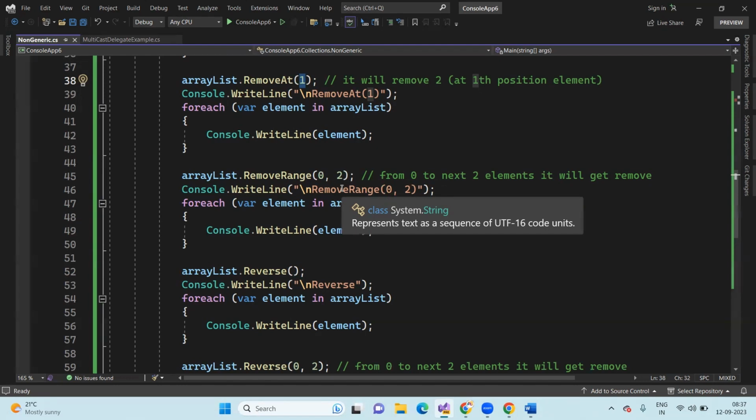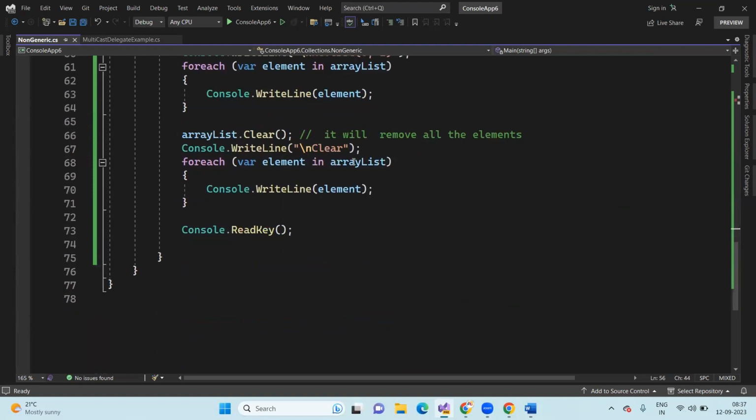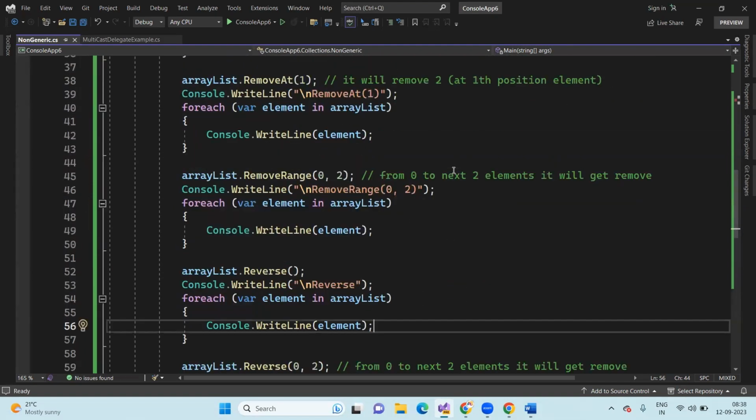Now if you clear this, nothing will be there. If you try to print, no elements will be there. Okay, let's see one by one.